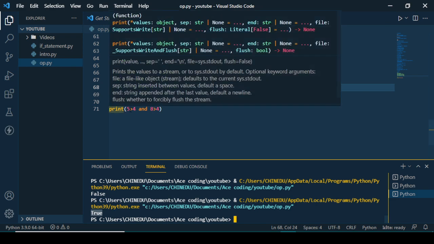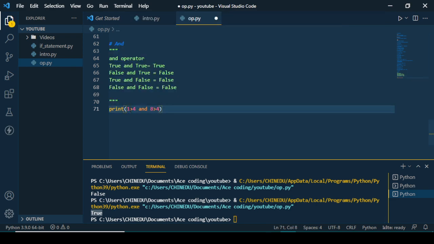Well, if any of them is false, we are going to get back a false. That's the way it is. I hope you got that one.